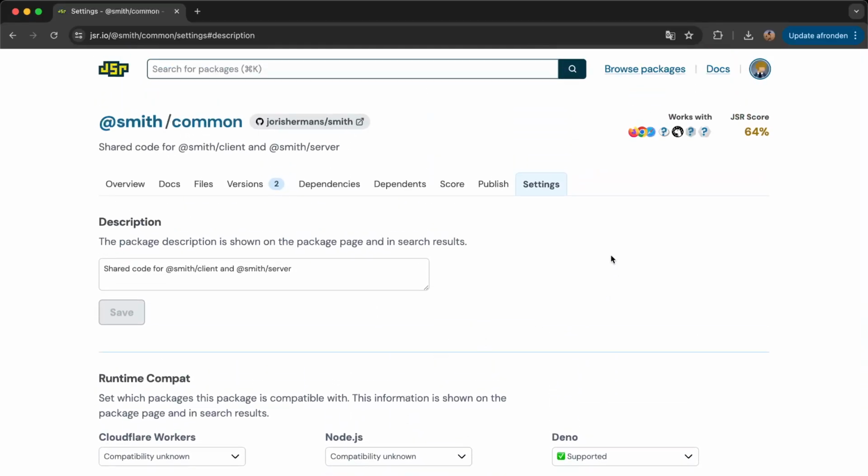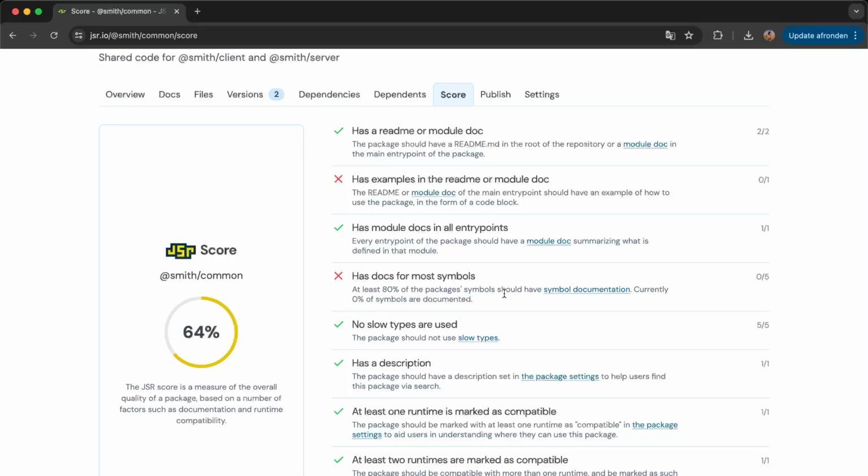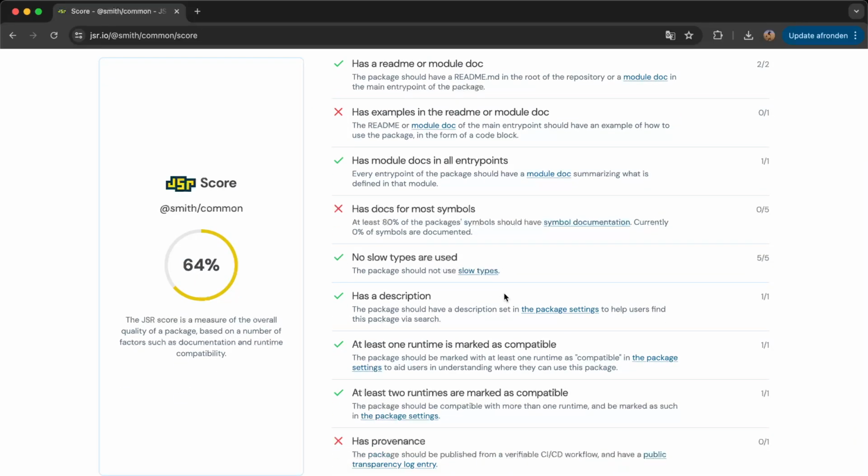Okay, so you see here we have things to do. The README or module doc of the main entry point should have an example of how to use the package in the form of a code block. So we need to add a code block there. Of course, it has docs for most symbols. So we also need to do that. And then the last one is that it should be published from a verifiable CI/CD workflow.